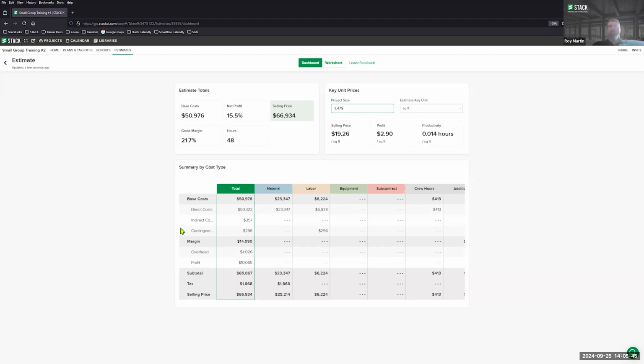So this is awesome. You've got base costs here. Stack has broken out different categories of costs that you can add to your estimate. We've got direct costs, we've got indirect costs, we've got contingency costs. We're going to see all these in a minute once we get back to the worksheet. And we've got overhead broken out specifically as opposed to profit. We know what profit is specifically at this point in the life of this estimate worksheet.